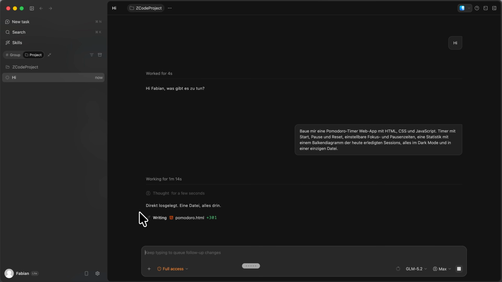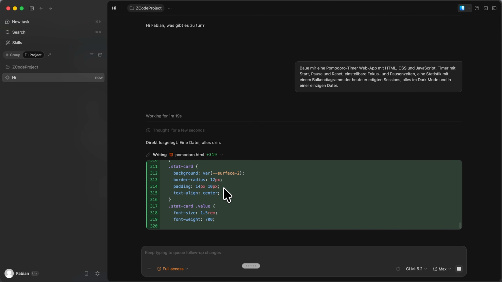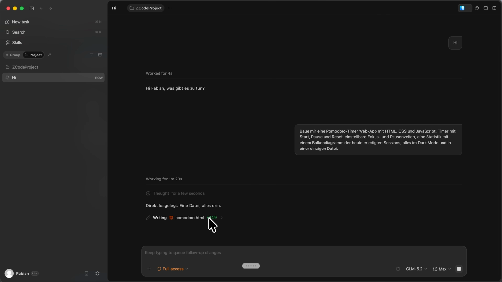So as you can see, it's relatively slow. It's written 300 lines of code there, 319, and so on. We can watch live how the file builds up. It keeps updating. These are just the normal Git numbers. So we've got roughly plus 300 lines of code. There are no minuses right now because nothing was deleted. So far, only things have been added.